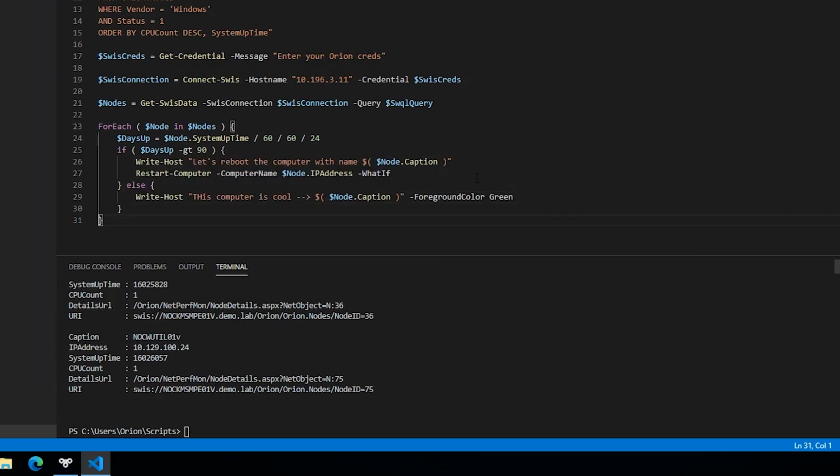All right, so if we look at this real fast, we're going to cycle through everything in that list. We're going to calculate the number of days currently up. If that happens to be over 90 days, we're going to go ahead and write a message. Now we're going to issue a reboot command, except we're not actually issuing a reboot command. Then if it's not the case, then we'll say this computer is cool. And I have a typo, I got a capital H in there. We're just going to run with it.